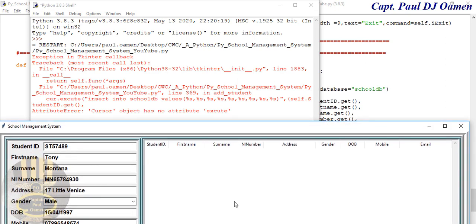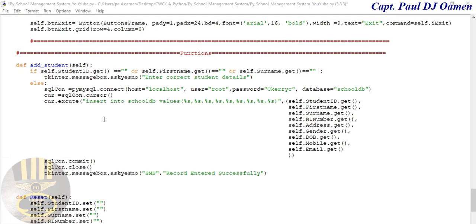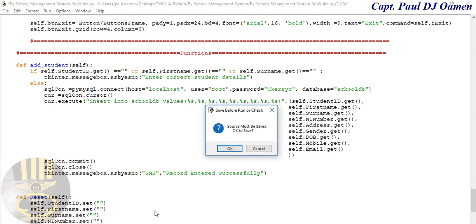Execute. Okay. Look at the spelling of execute. Should be an E there. Alright, let's change that. Close that. Execute. Alright, there should be an E here. Sorry. Okay. Hopefully that will be the error taken care of. So let's try it one more time.